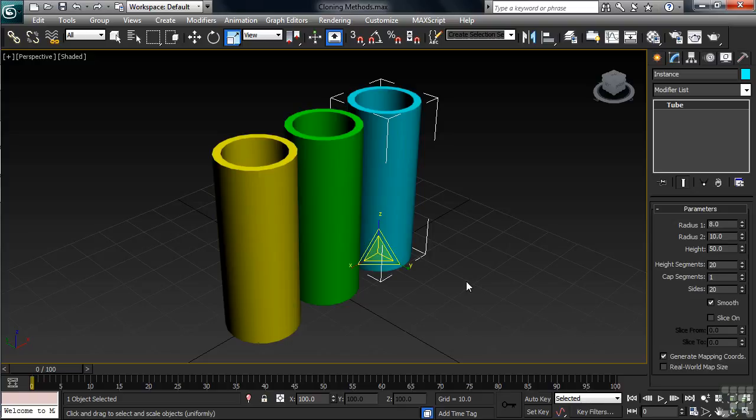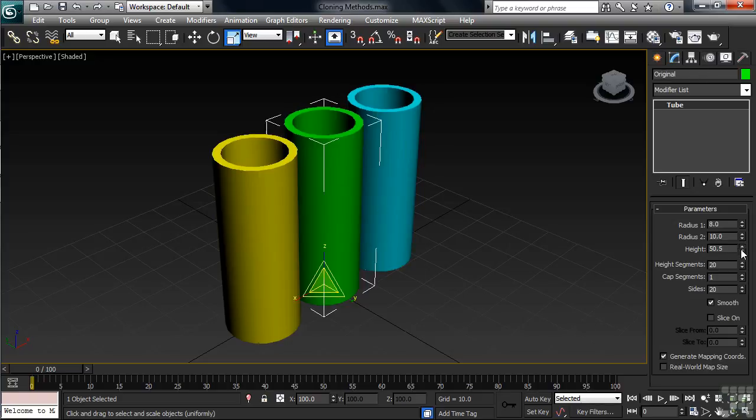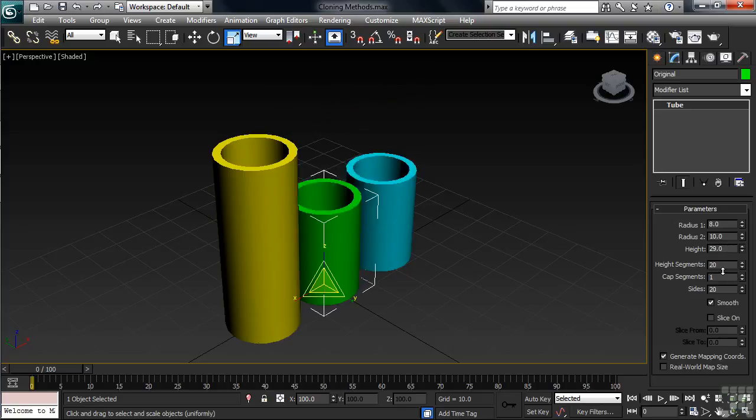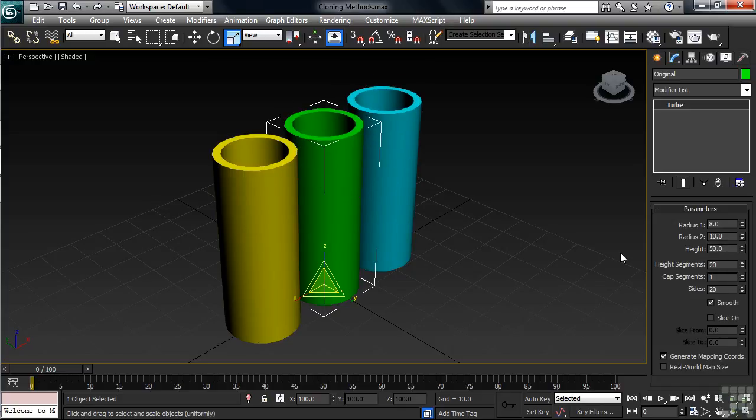Watch this. We'll go back and select the original. We'll head to the Modify column and we'll change the height parameter. Now look what that does. Changing the height on the original also changes the height on the instance. Notice that nothing happened though back on the copy. Let's also try changing the radius 1 on the original. Again, we see some transfer or carryover to the instance, but not over to the copy.